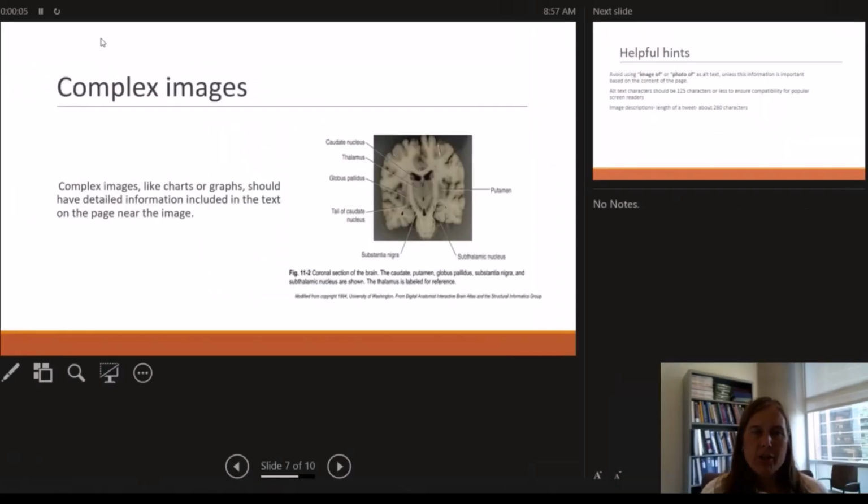For complex images, there's no way that in an alt text or image description you could describe everything that needs to be conveyed in this slide. And similarly like graphs and charts, there's not going to be a good way to use an alt text to describe it. So in those instances, you would have to have a full description written out that the screen reader could read to the individual who wouldn't be able to see it.